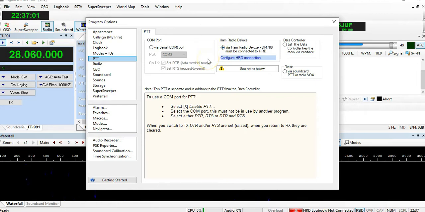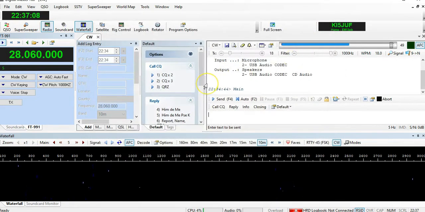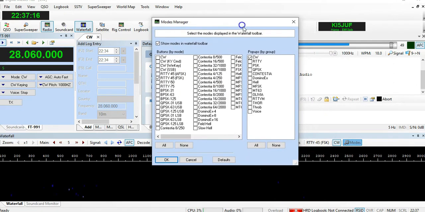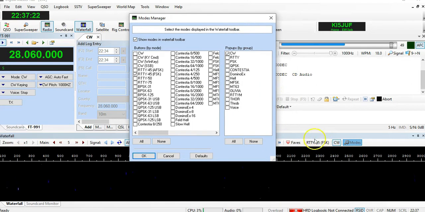So those are the settings that you'll need to do. What I'm going to show you next is everything working together. What I did is I went into modes and I checked RTTY 45 frequency shift keying, and you notice it's right here, and I also clicked CW and it's in here. So this is quickly available.